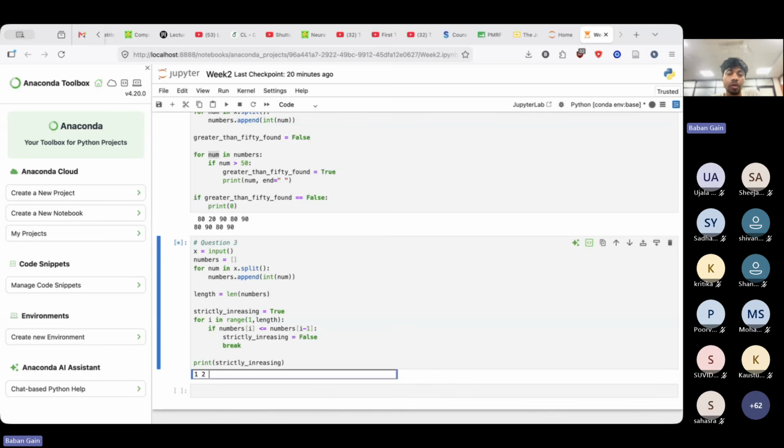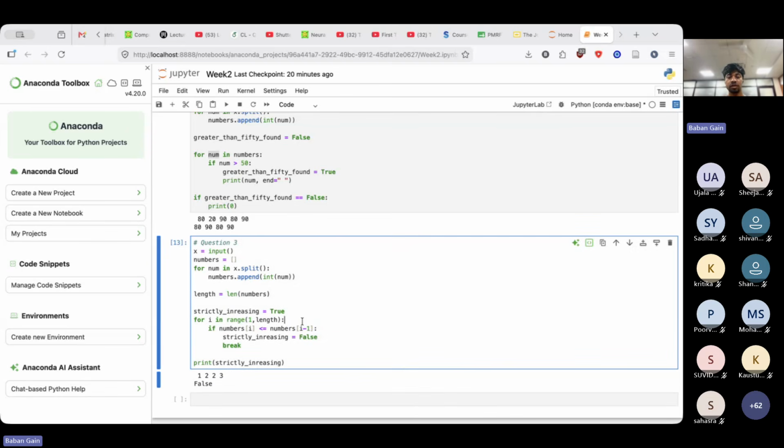It should be false. So basically what is happening here is that initially I'm setting a flag, assuming that it is strictly increasing, but now we are checking at each index whether there is some value where it is not increasing. Less than or equal to means it is not increasing, so we set that flag to false. Then we just print the flag at the end. If at any point we have not set it to false, that means it is actually increasing.